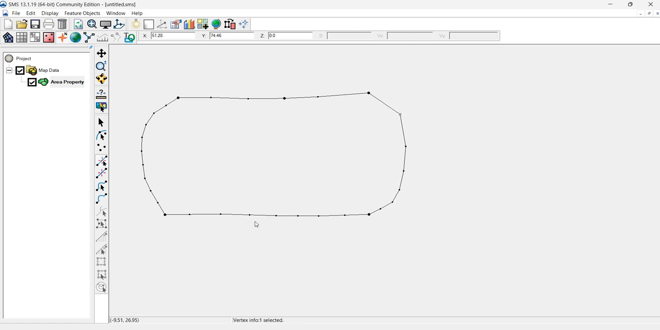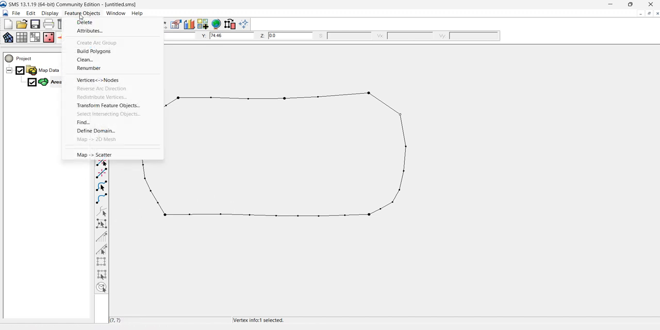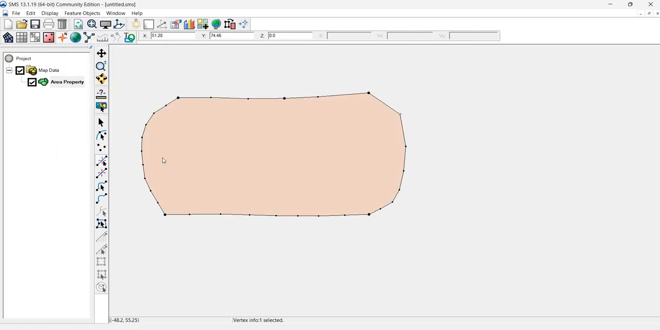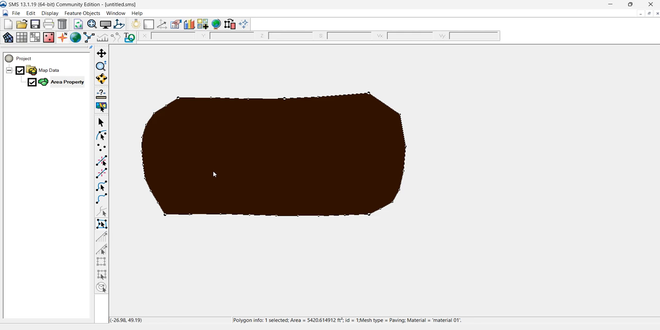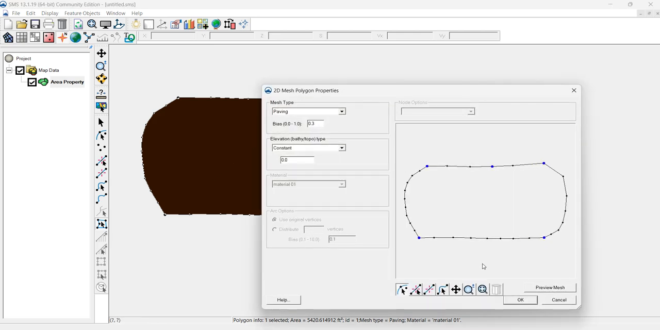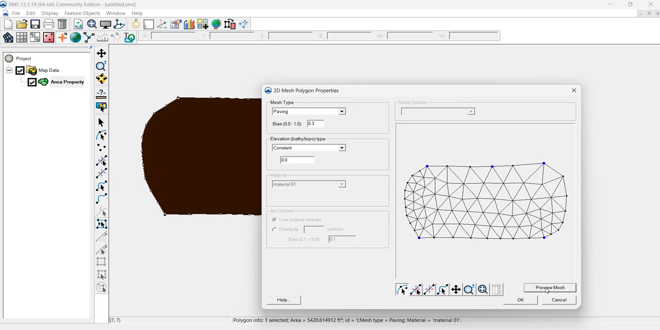Okay, now we have created this arc, and the next step is to build a polygon. It's under the feature object and build polygons. You see, after I build the polygon, this polygon selection tool is available to you. So you can select and double click. Sometimes you want to see how a specific polygon looks. Select, double click, and you can preview. This is the mesh you will have with this polygon.